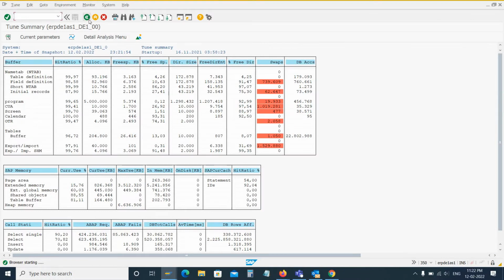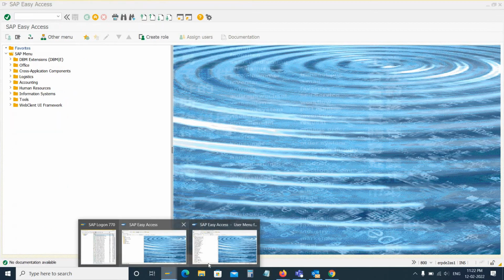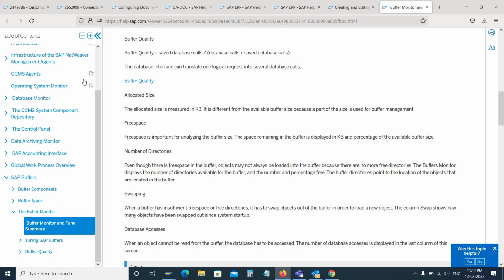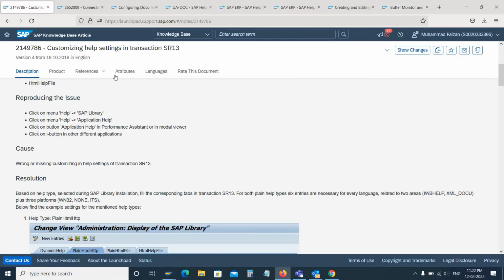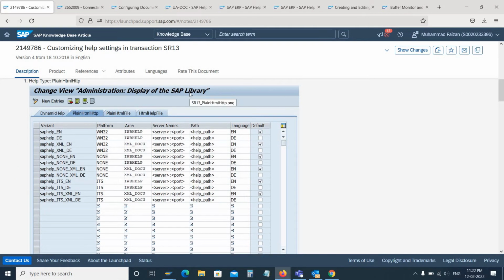Now I will show you how we can configure this. To configure this, there are two SAP notes. I'm going to show you here. This is the first SAP note. This is basically configured in the SR13 transaction. So if you go to SR13, which I'll show you, you can see four different tabs here. If you want to enable the HTTP help, that means if you are going to link the SAP portal, you have to go to this plain HTML HTTP tab.